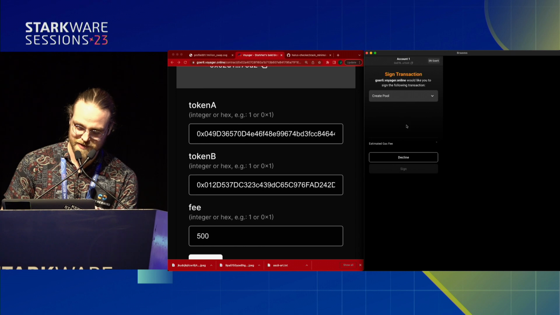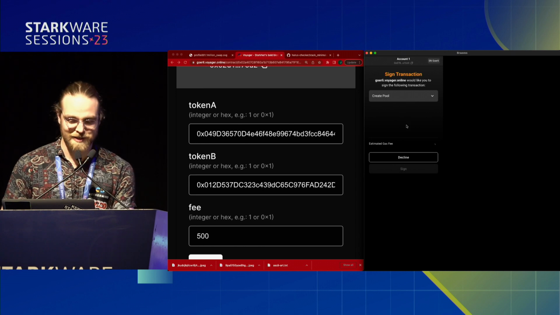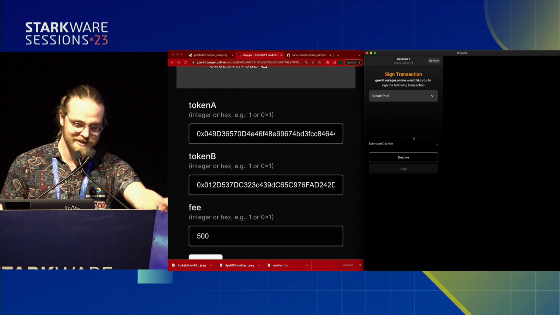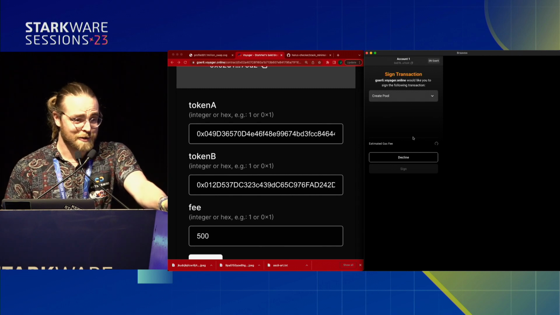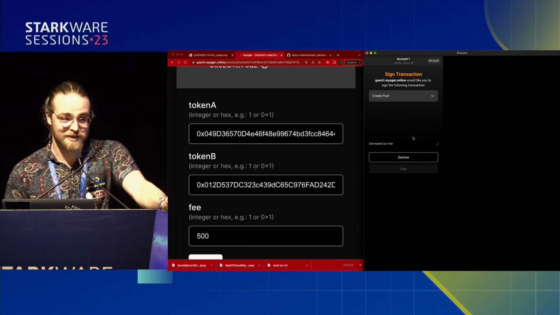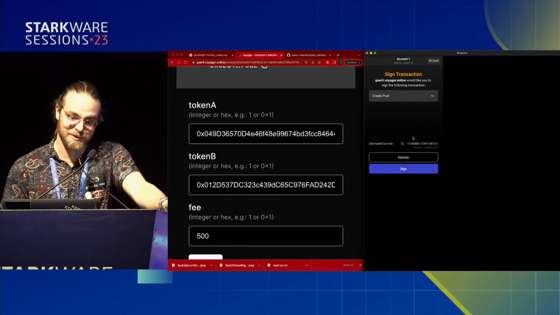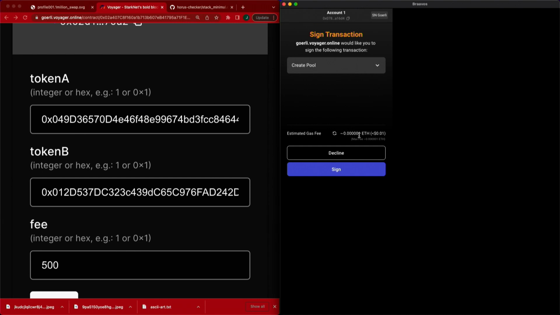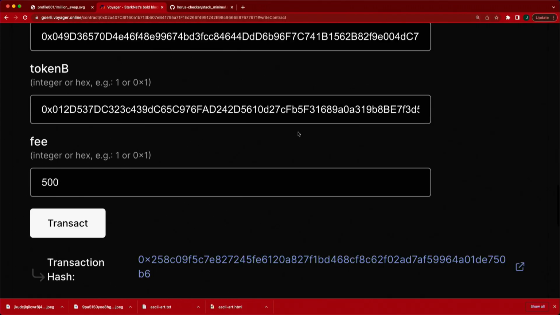Right, it's happy with it, just doing some thinking, like how much is this going to cost? This is the point where it's actually quite expensive to deploy. The pool is a very big contract. Now, it is expensive in terms of StarkNet expensive, not expensive in terms of Ethereum expensive. So what is this? Yeah, it's fine. All right, cool. And that is it.